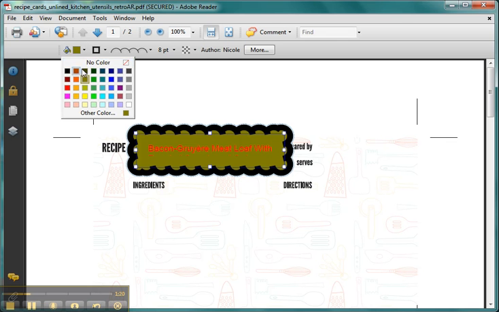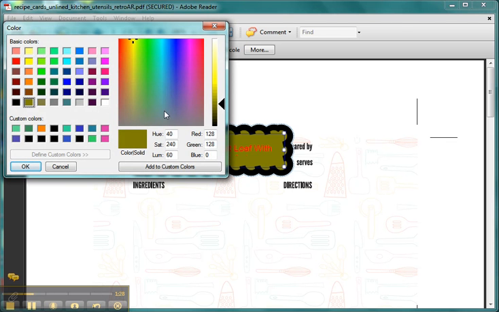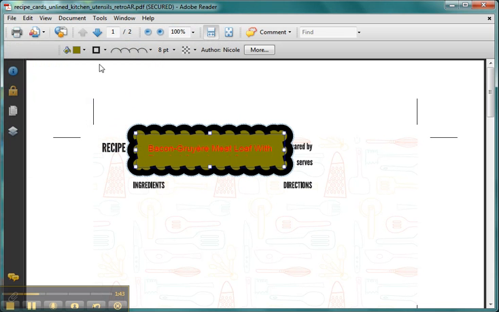But before I do that, I want to show you how you can go in, and if you decide that you want a fill color, you can pick any color under the spectrum that you want simply by going into more colors and moving this cursor around and adjusting the shade and tint. Okay, and cancel out of that. Go back up, click on no color.